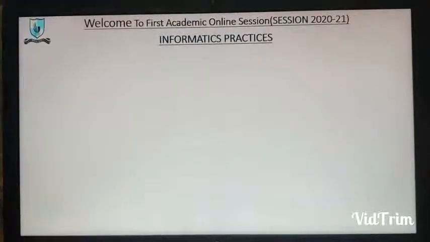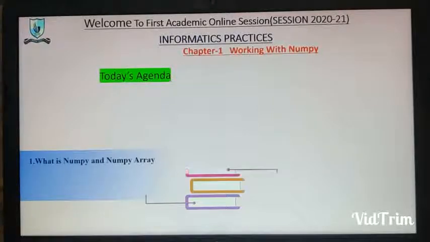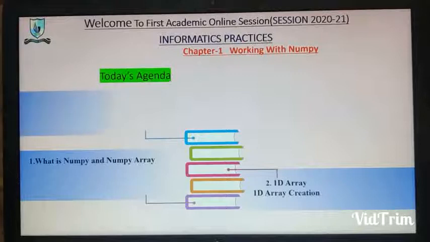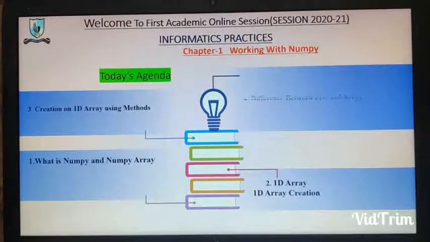So today we will be doing chapter number 1, working with numpy. But before starting, let's have a look at today's agenda. The very first thing which we'll do is what is numpy, what are numpy arrays. Then 1D array, 1D array creation, and third 1D array creation using different methods. Last, what is the difference between list and arrays.